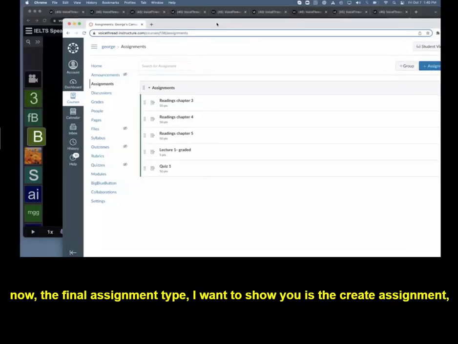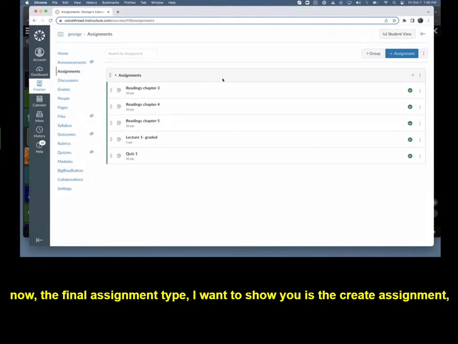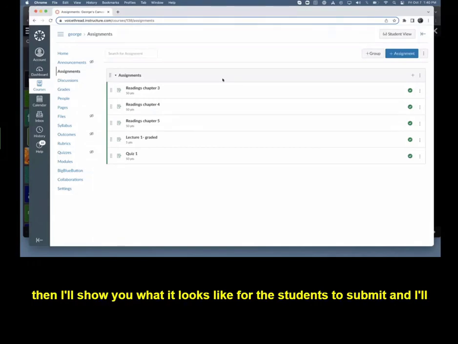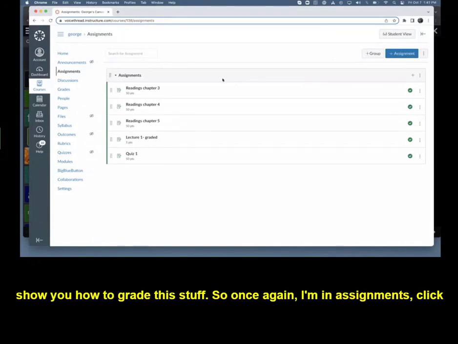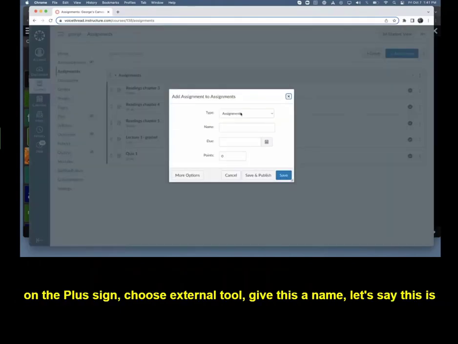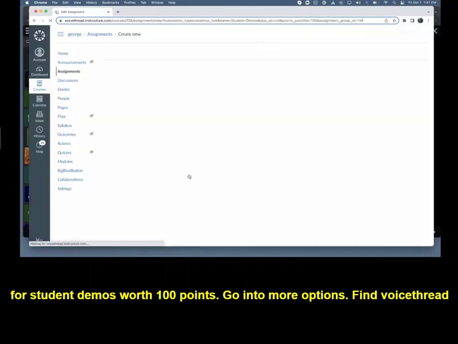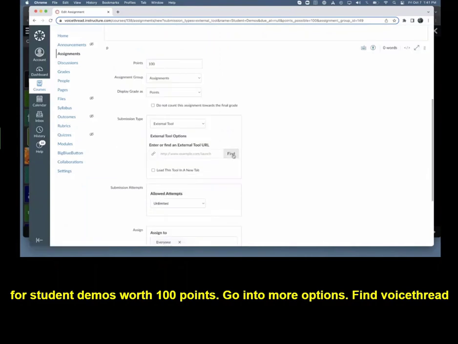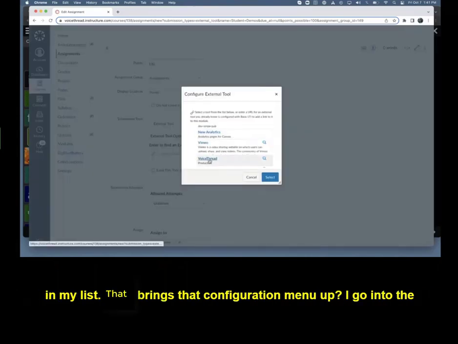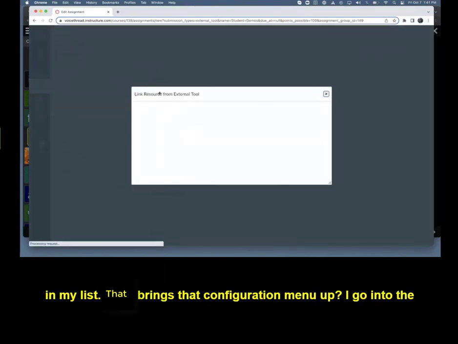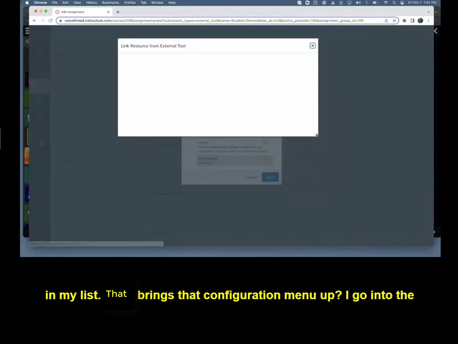All right, now the final assignment type I want to show you is the create assignment. Then I'll show you what it looks like for the students to submit, and I'll show you how to grade this stuff. So once again, I'm in assignments. Click on the plus sign, choose external tool, give this a name. Let's say this is for student demos. It's worth 100 points. Go into more options. Find VoiceThread in my list. That brings that configuration menu up.